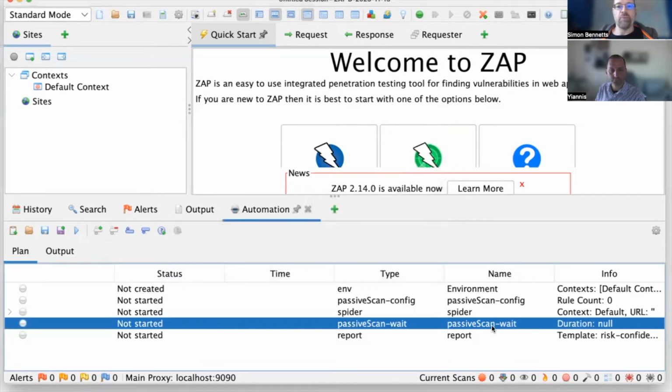So again, you could have multiple of these. You could wait for the passive scanner to finish off the spider and then carry on to do the Ajax spider. And one reason you might want to do that is the standard spider can detect whether it looks like it's a modern web application, and then the Ajax spider has an option to only run if it looks like it's a modern web app.